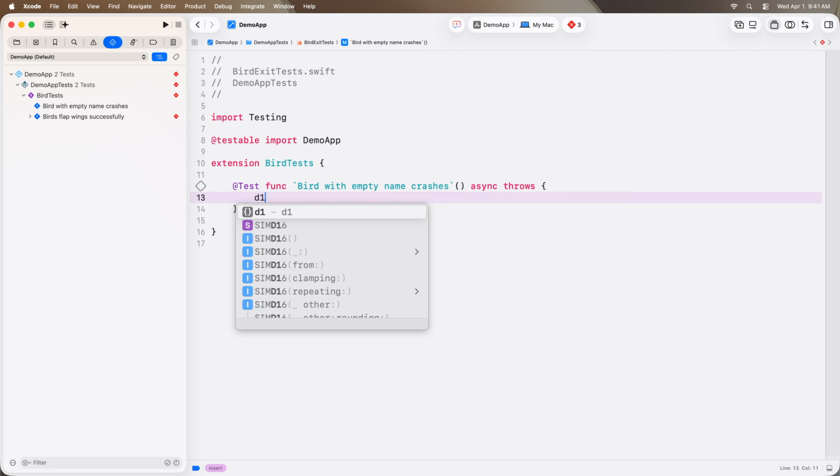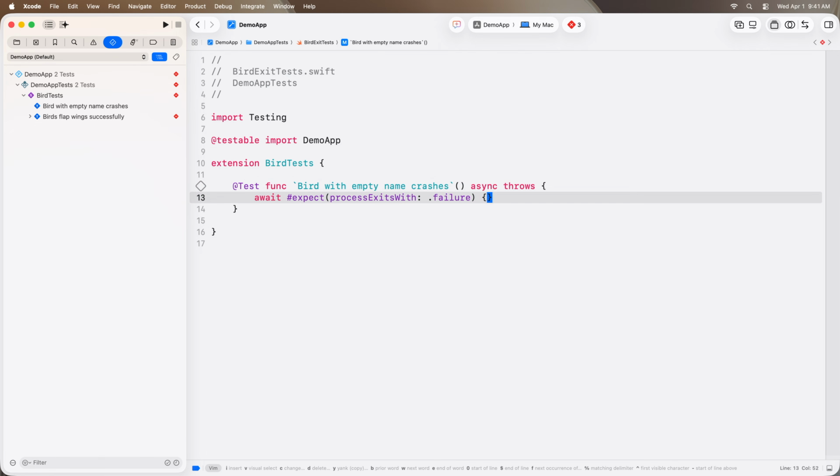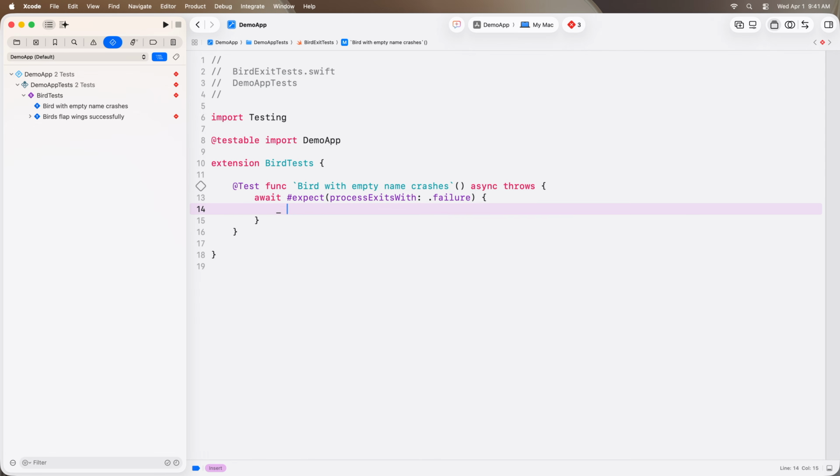I can add a new test in this extension of my test suite. I'll use the expect macro to create an exit test and specify the process should exit with failure. Inside the body of the exit test, I'll create a bird with an empty name. That should crash, but it will be isolated because Swift testing will run this code in a separate process. Now, I'll run all my tests. Great, my exit test passes.